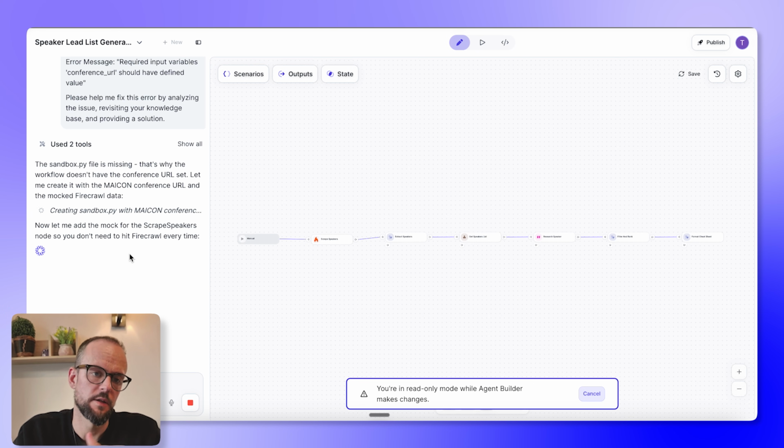So the cool thing here that you see me doing over and over is everything is done in this chat. I don't need to go into any of the JSON code. I don't need to create any code nodes or anything like this.